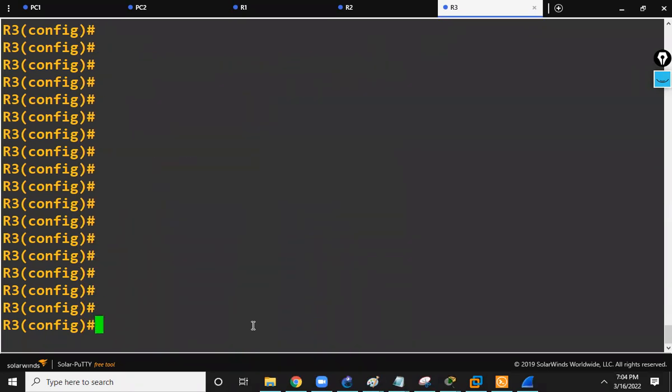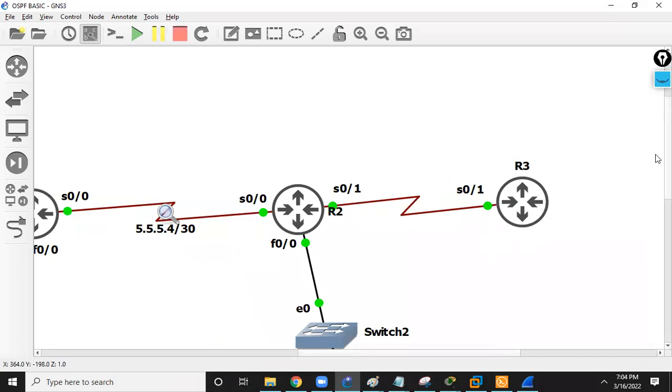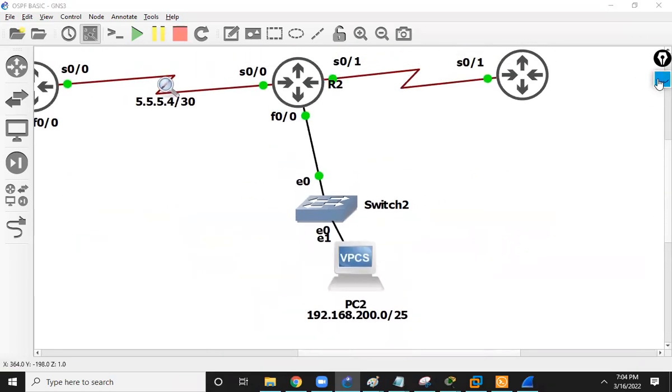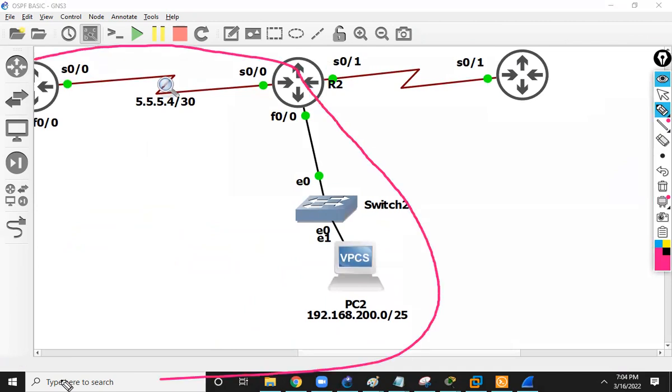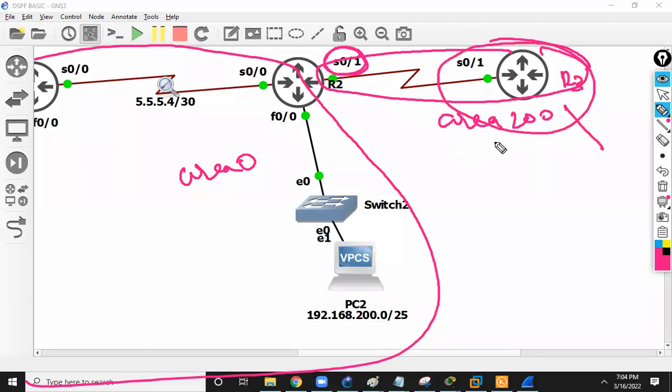You can participate this loopback interface in OSPF also. So far we were doing only area 0, right? Now I'm going to create another area, say area 200. I'll mention serial 0/1 as participating in area 200. R3 is entirely participating: its loopback and its serial interface are both in area 200.